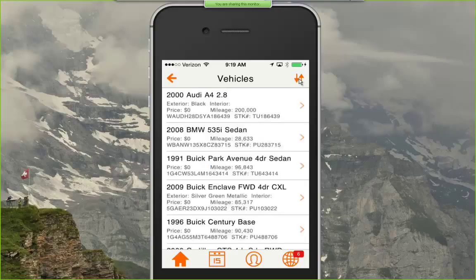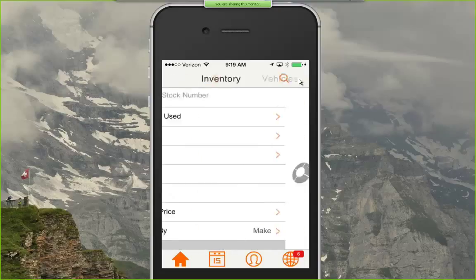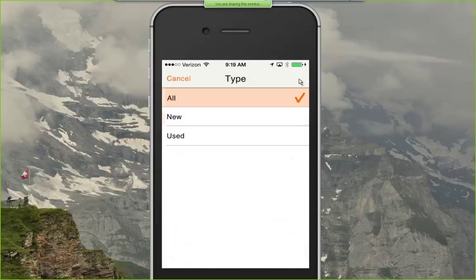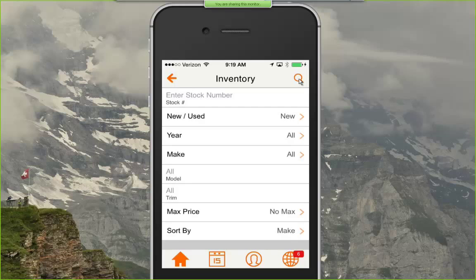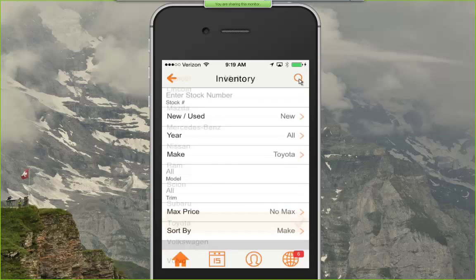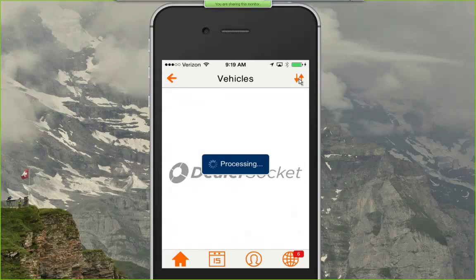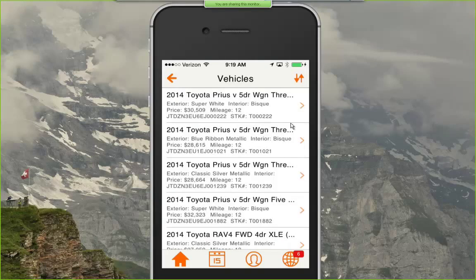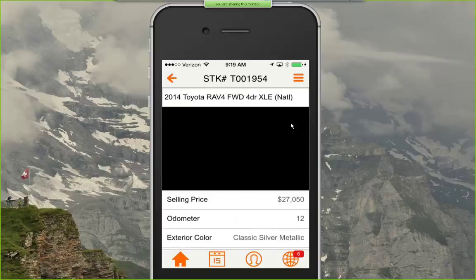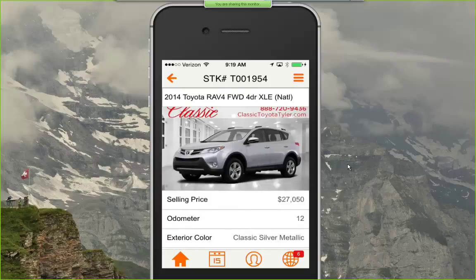Or if I want to go a little bit slower and put a little more qualifying information in, I could say I want to look for any new, and let's say Toyotas that we have in inventory. So I'll come in, select Toyota. And now when I hit search, it's going to search just new Toyotas. So here they all are. I can tap into any of these, which will take me to that little mini e-brochure that we looked at earlier, which will load up any pictures that we have, any stock images we have.